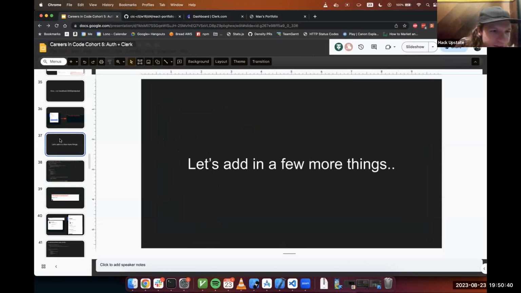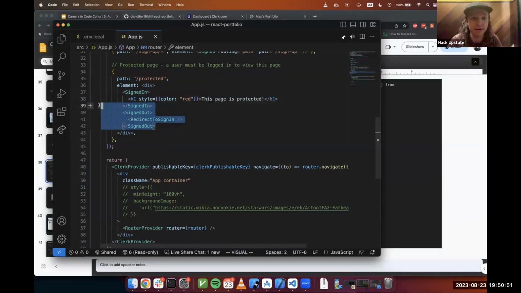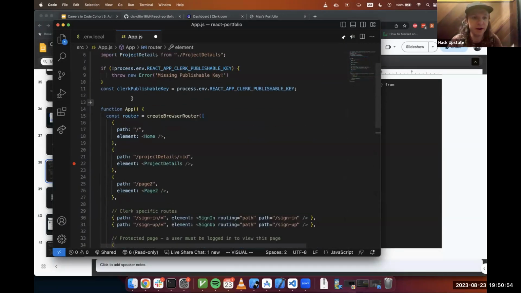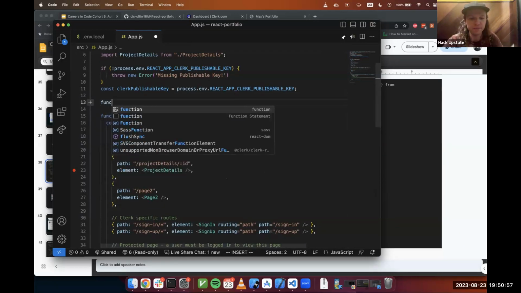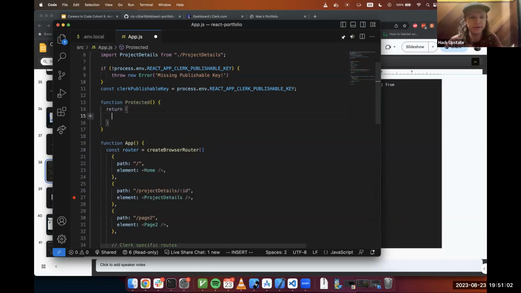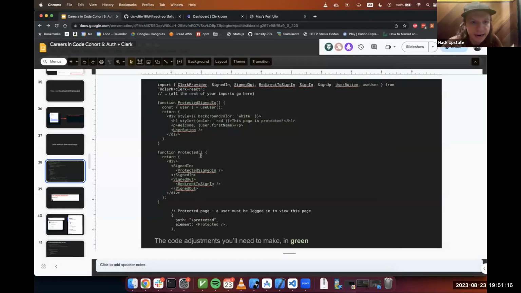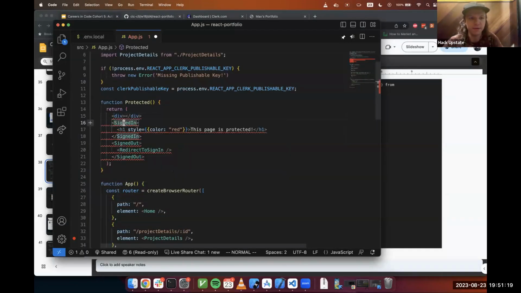Oh wait, actually, okay. Yeah, I'm realizing there's a couple new things I introduced here. But the first thing is abstracting out into components like this. So I'm going to do that work here. I'm going to take this, cut that, and write function protected. And I've got to wrap it in a div. That's what I forgot.